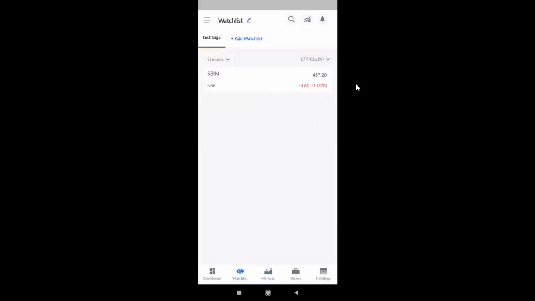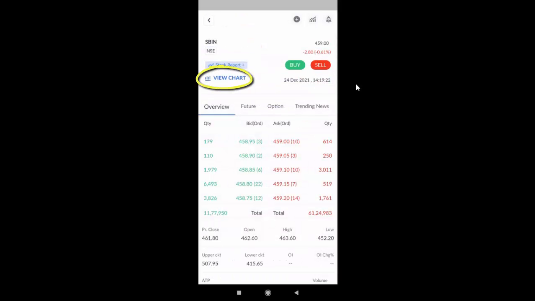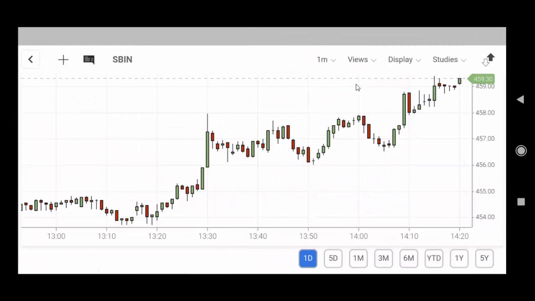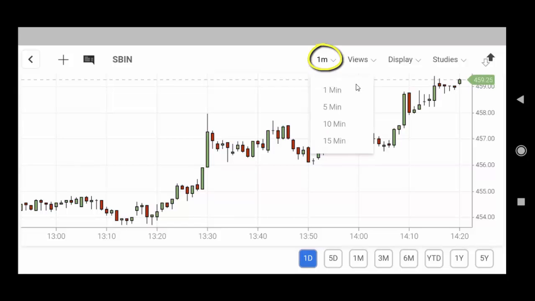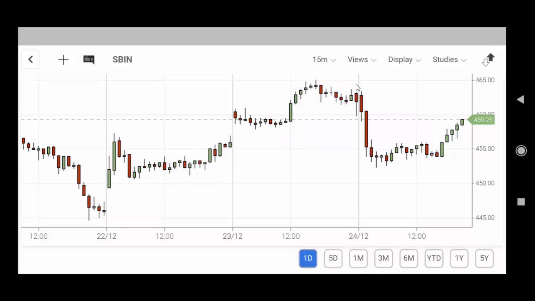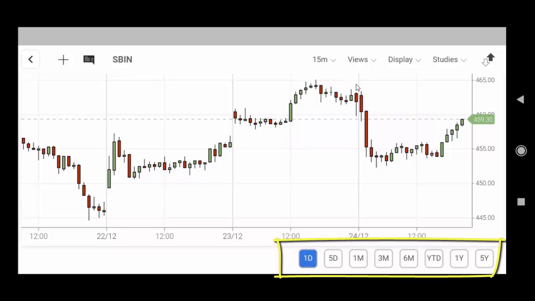Now let us go back to our market watch. Suppose you would like to check out the chart for SBIN and do some technical analysis. It's very simple. Simply click on the script, click on view chart to open the chart for SBIN. This is a time price chart for SBIN. In case you would like to view a wider vision, simply rotate your mobile to make it horizontal. To change the interval, you can simply select the 1 minute here and change it to say 15 minutes. To change the duration of the charts, see the options available at the bottom and select accordingly.